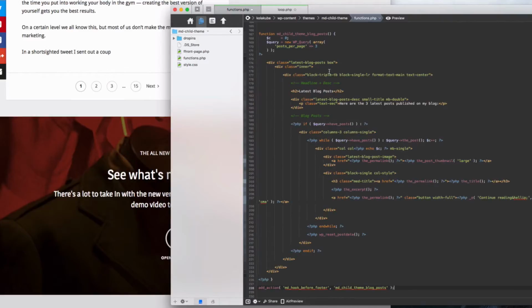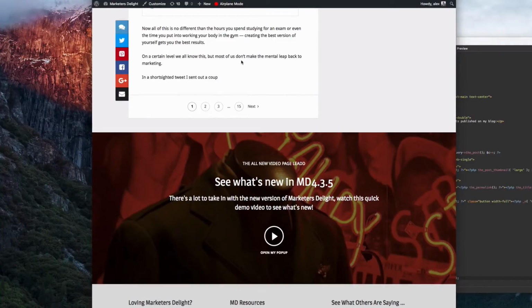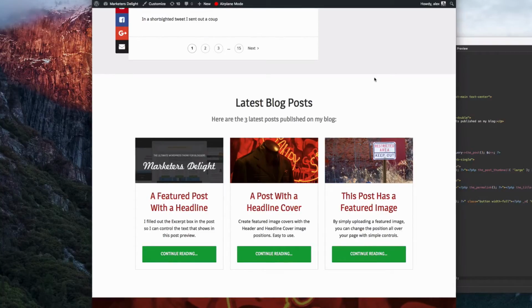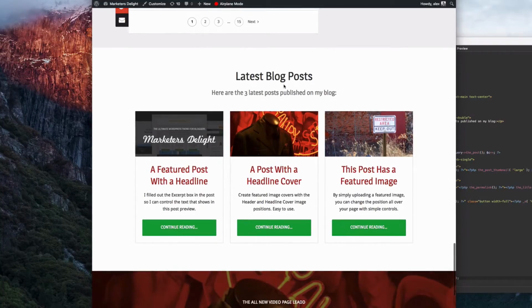So again, we have the latest version of Marketer's Delight running, and then we have our child theme active, both of which you can download from the Marketer's Delight downloads area. So save it, and we'll refresh our page. And we can see now that we have a really nice section here that is showing our latest 3 blog posts. So it's pretty cool.